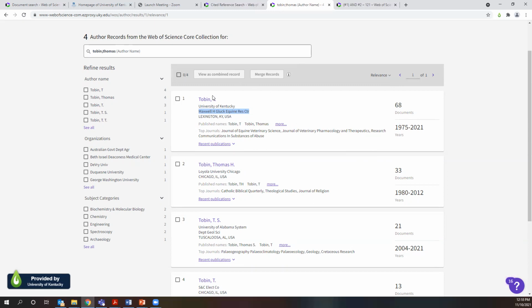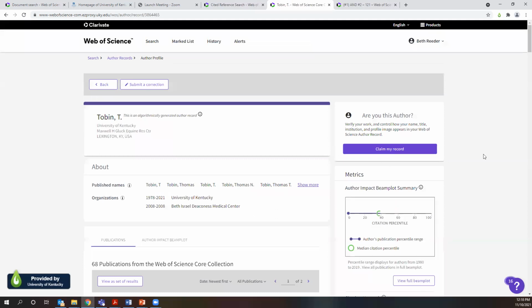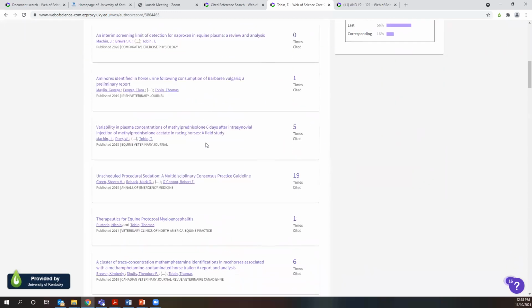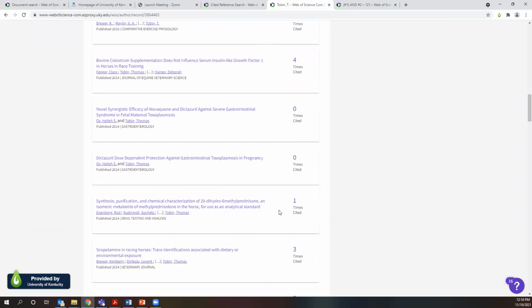So now I am going to click in to see his page. And now, if this is your record, you can claim this, and that allows you to control how your profile appears to users. And so right here, there would be a link to the public profile page of your record. So if I scroll down, I can see Dr. Tobin's publications, how many times they've been cited. I can click out to those.